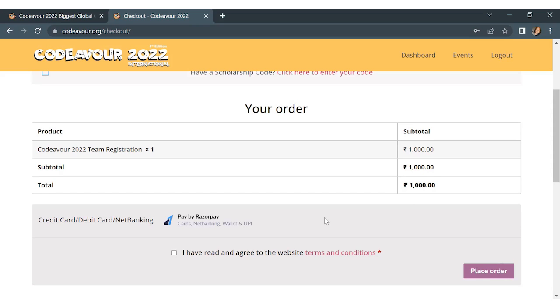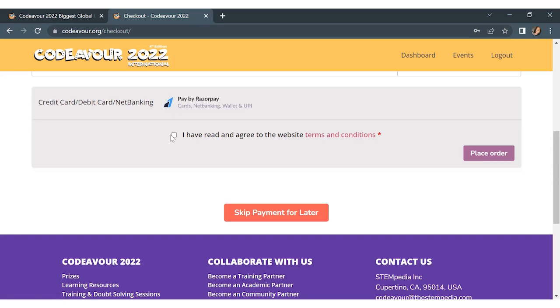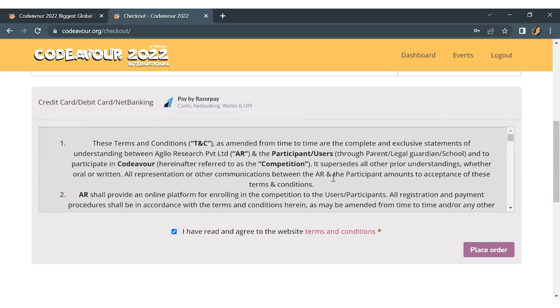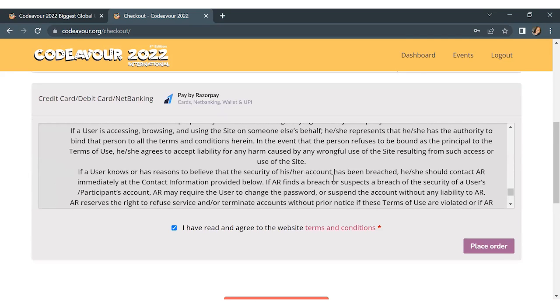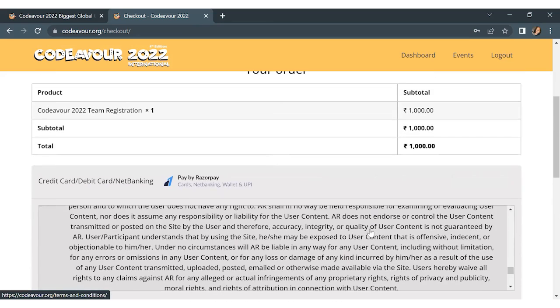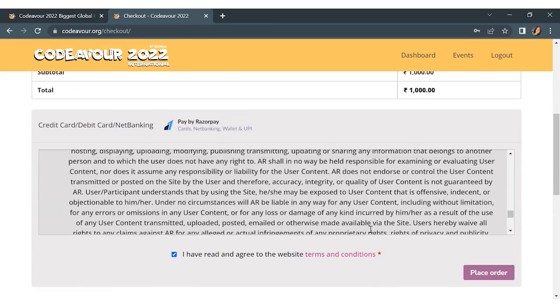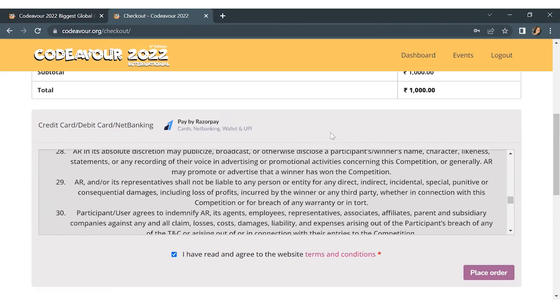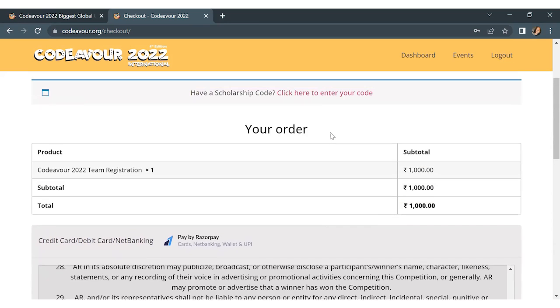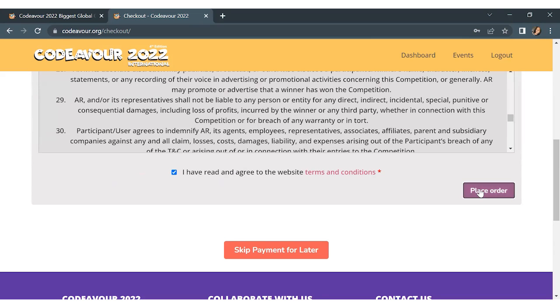Okay, so here are a few terms and conditions which you will be checking, and if you want to see them, just click on this button and you can see all the terms and conditions of participation. Correct. So now I am done with filling and I'm done with checking this particular terms and conditions checkbox. Now I have to make the payment. To make the payment, just click on place order.